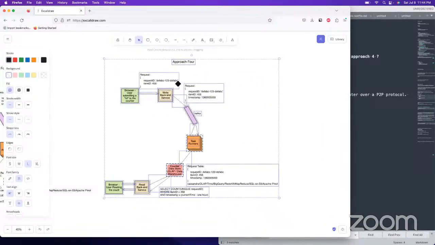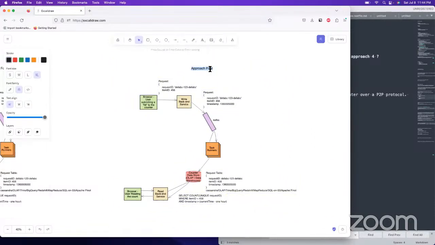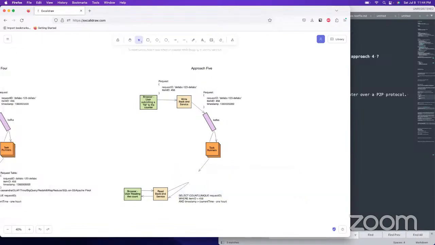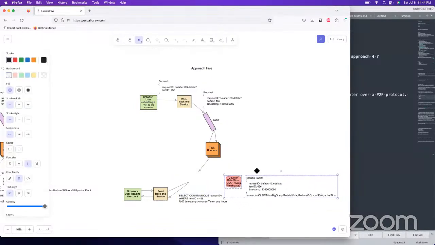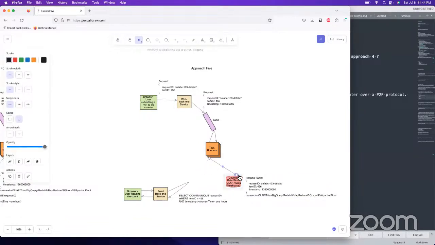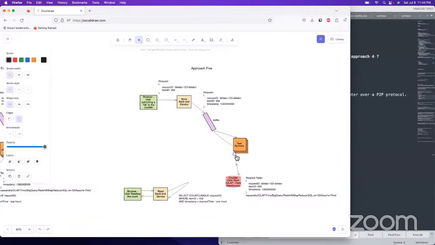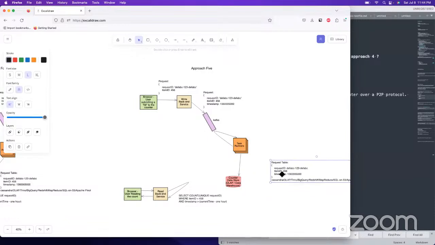So I'm going to do approach 5. We could actually even have those counters stay off to the side. We could even still have it over there. We would have our task runner. So you could still do something like that if you wanted.